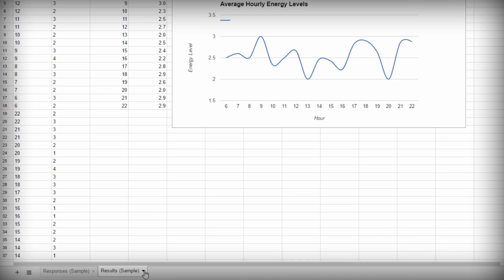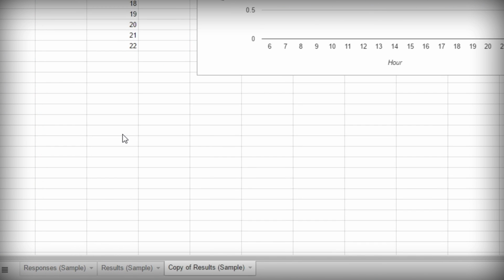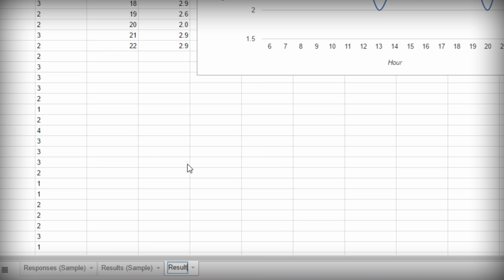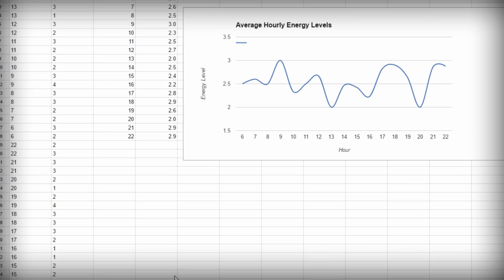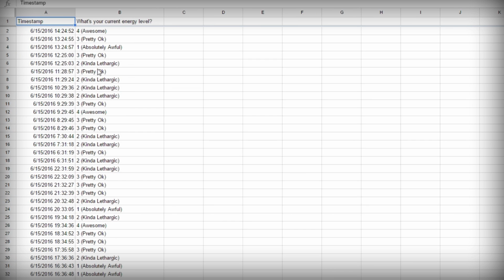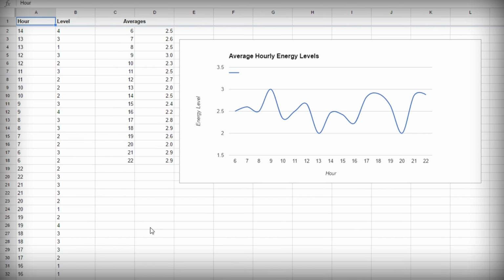So we'll just click here and go to duplicate. And now you'll have a copy of results sample. I'm just going to go ahead and rename this to results. And this will be mine. Now, right now it's filled with sample data, which is taken from responses sample. And this is just a bunch of completely random data. It's not actually accurate, but eventually you're going to get rid of this and it's going to start filling in with your own data over time as you track your energy.